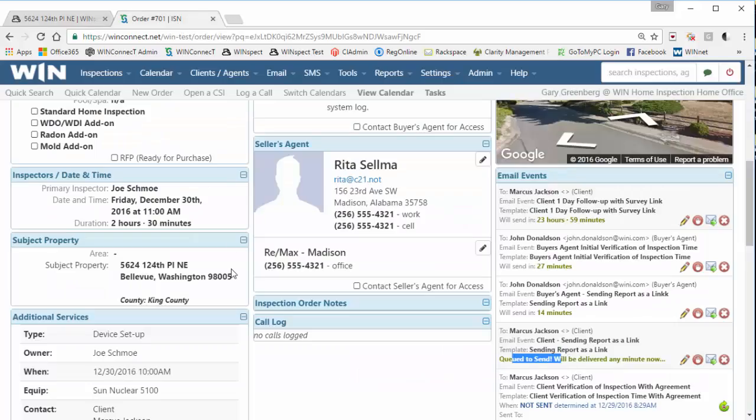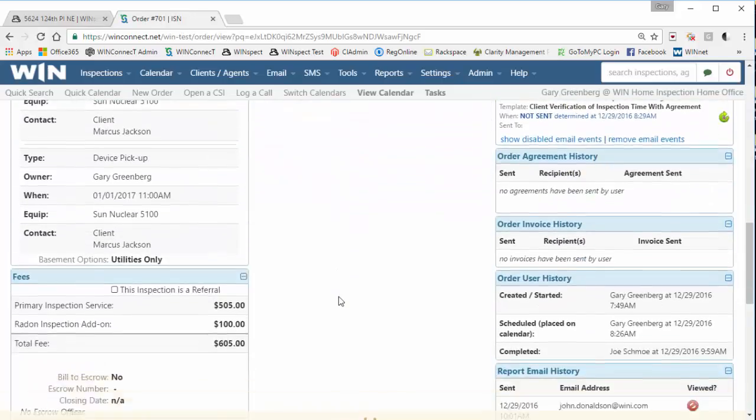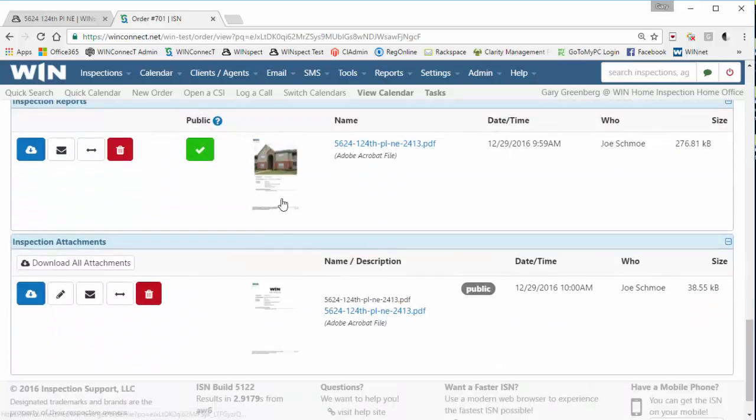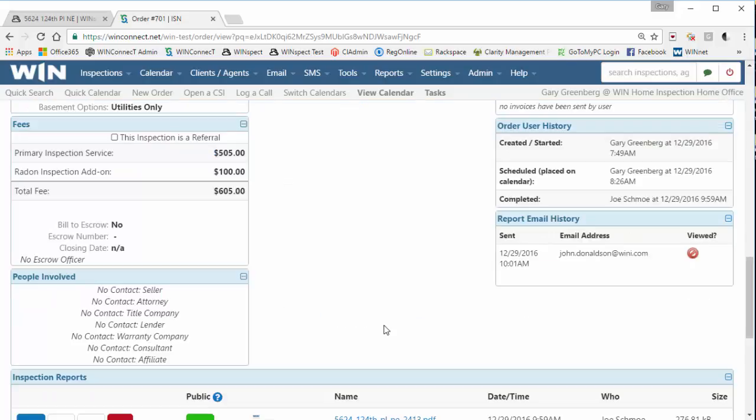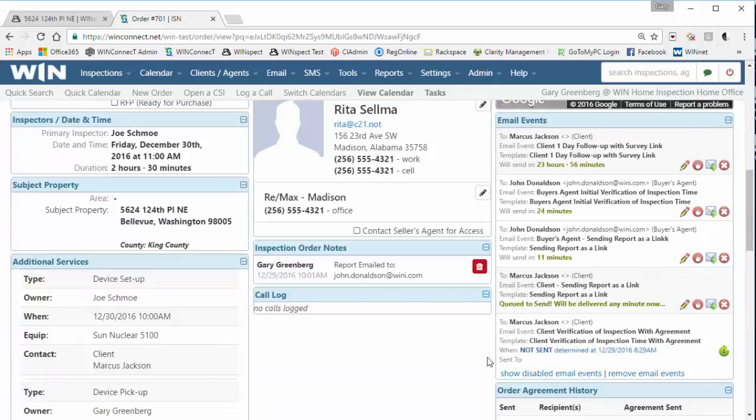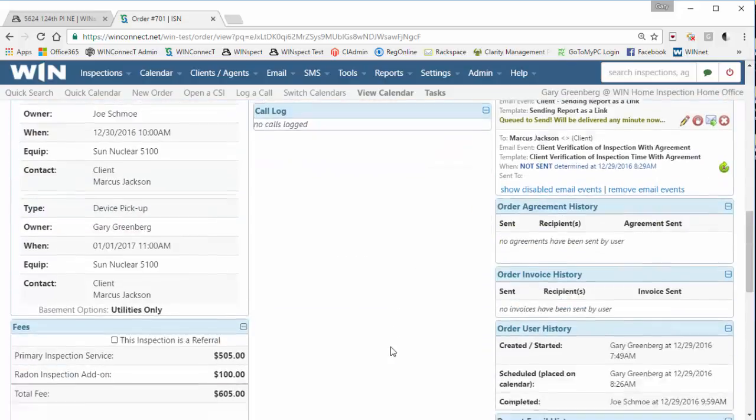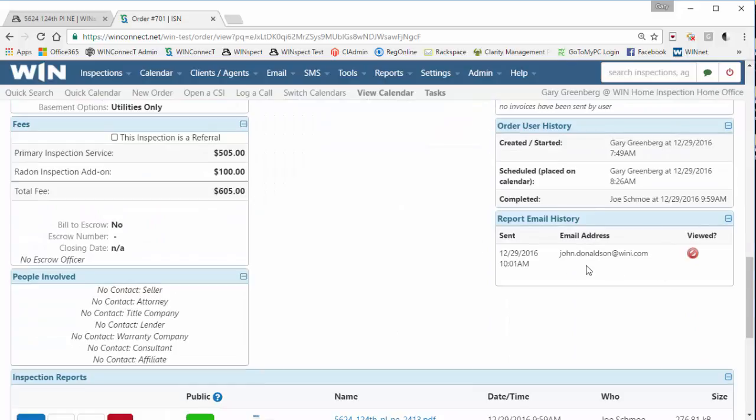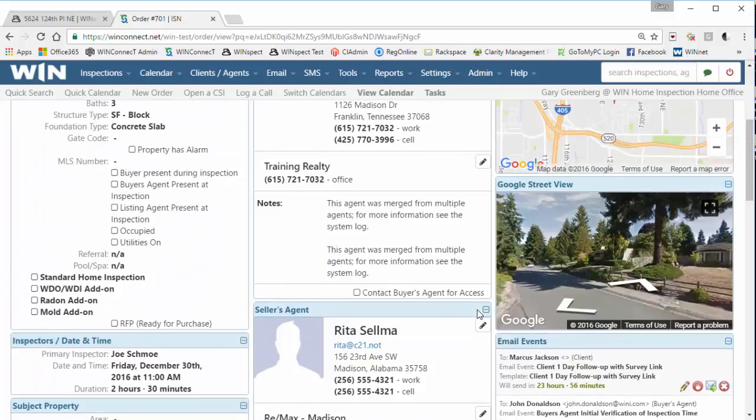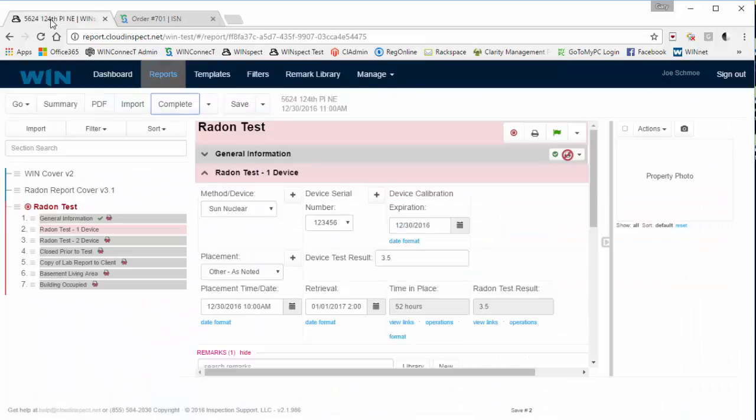So now if I'm looking at WinConnect, here's my building inspection, here's my radon ancillary service, it's a public attachment, everything's been sent. It looks like my email events are going to show the report has been emailed to John Donaldson, he hasn't viewed it yet. I mean, this is all WinConnect stuff, right? It's all nicely attached to WINspect.